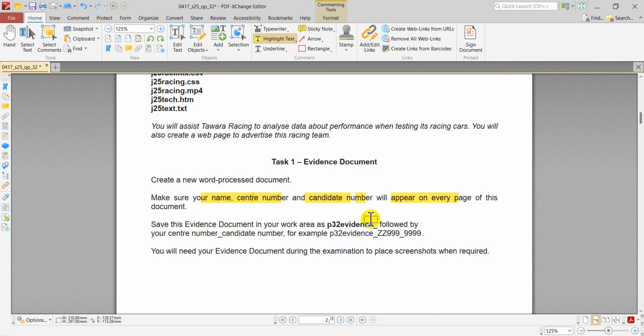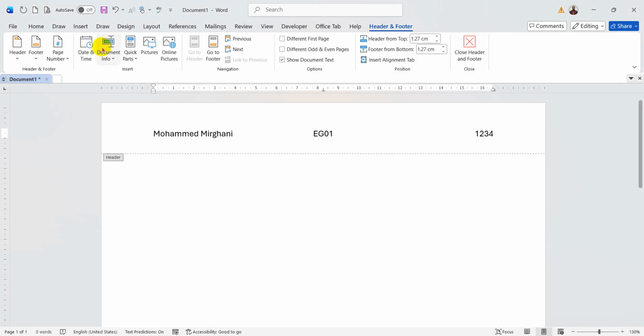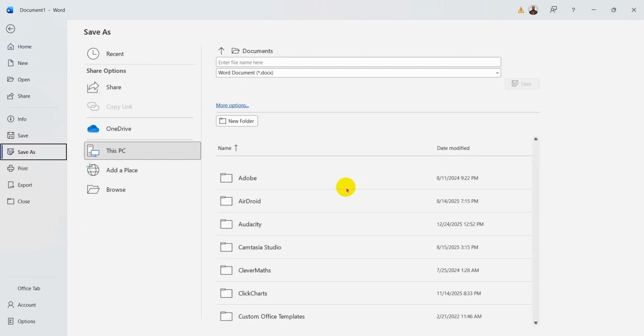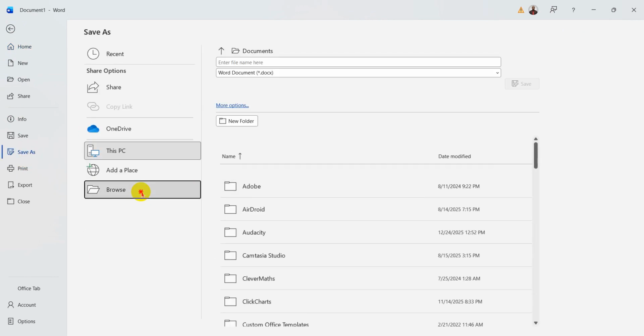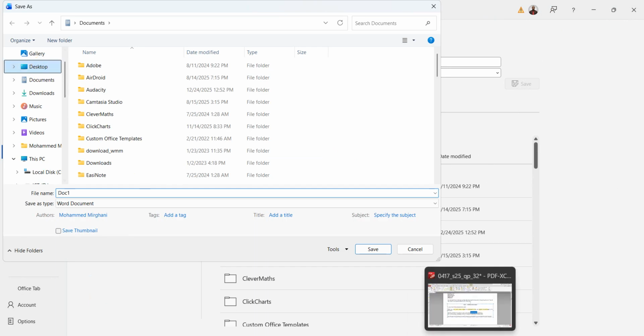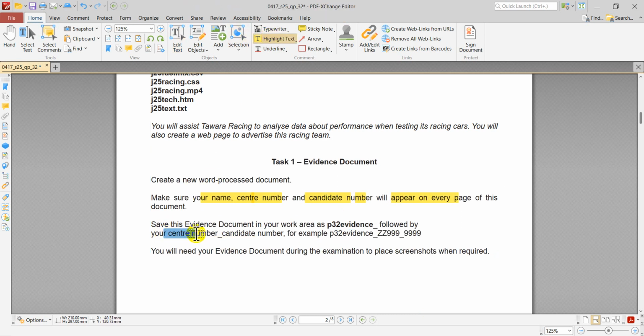Then we're going to save it with this name. This name is going to be followed by your center and your candidate number. So you're going to save this file inside your folder. It's very important because you're going to need this folder later. So you're going to browse and locate your folder. Your folder is going to be on the desktop. And here he said save it with this name, followed by center and candidate.